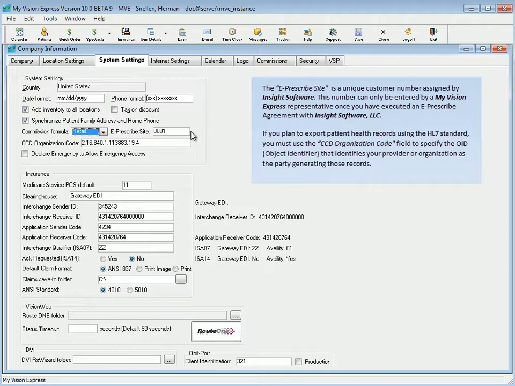This number can only be entered by a MyVision Express representative once you have executed an ePrescribe agreement with Insight Software. If you plan to export patient health records using the HL7 standard, you must use the CCD organization code field to specify the OID, object identifier, that identifies your provider or organization as the party generating those records.